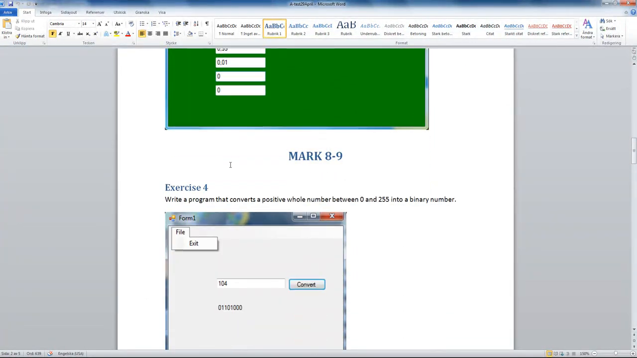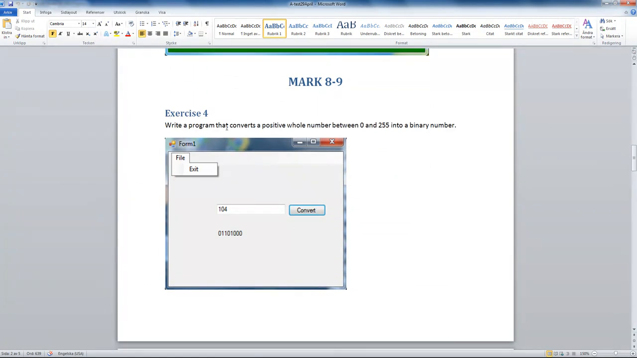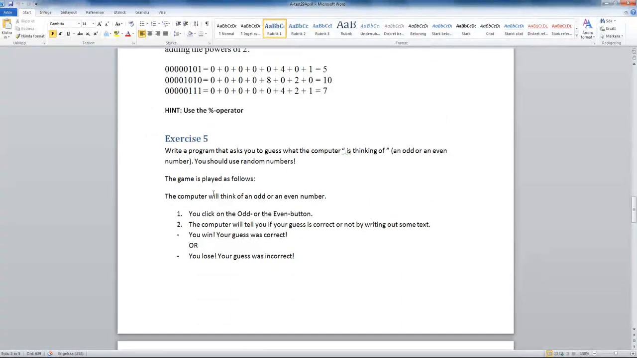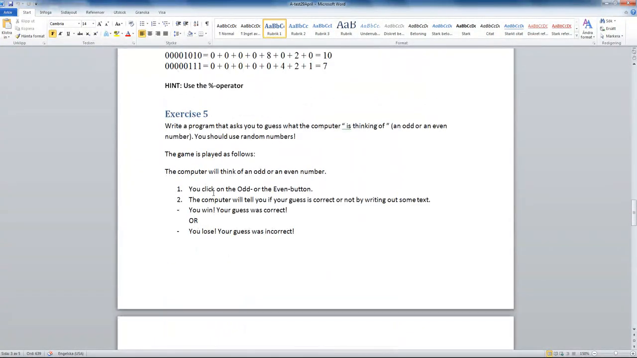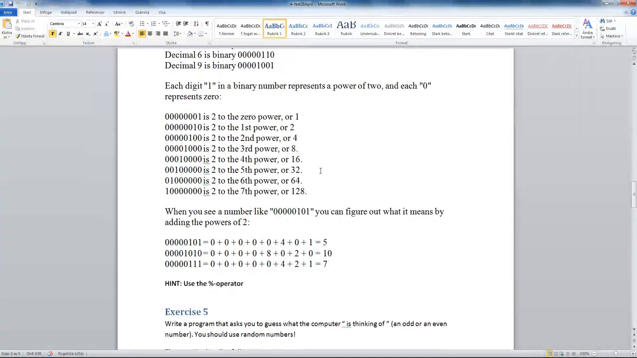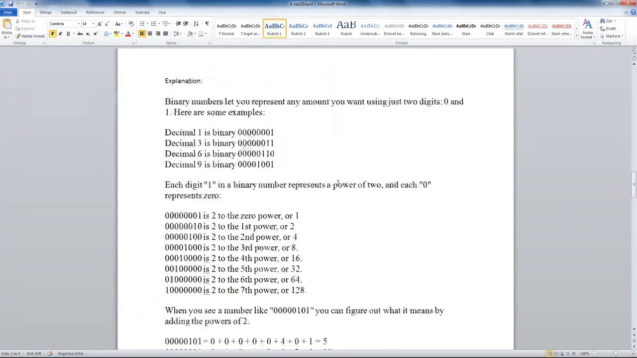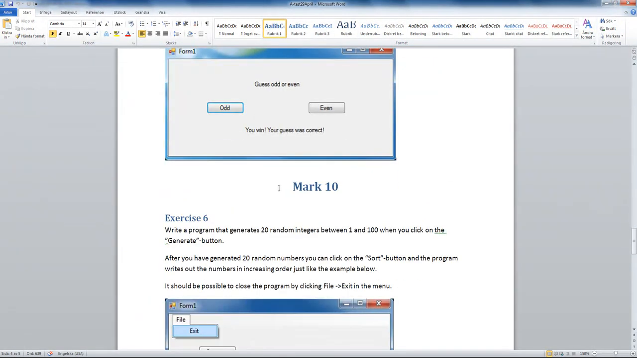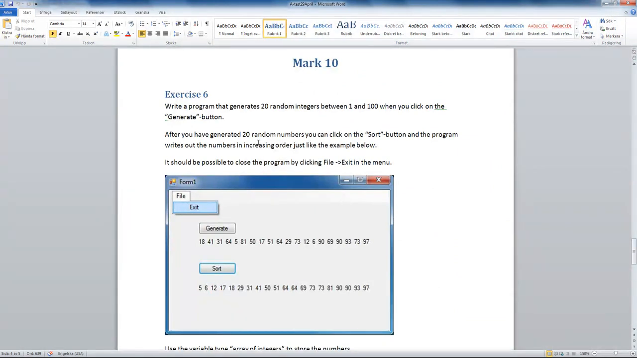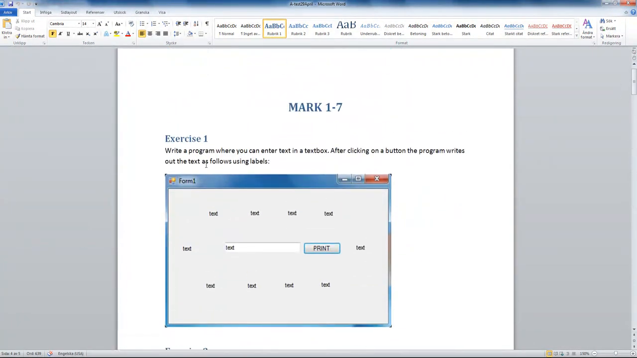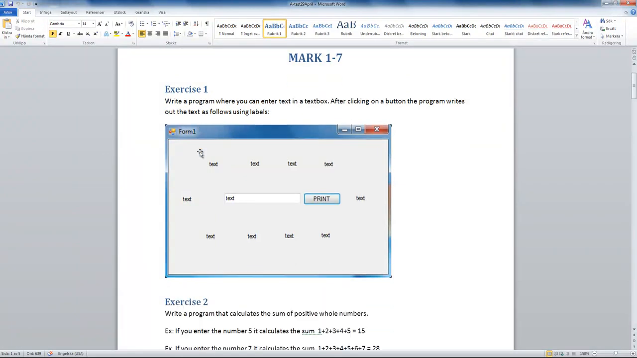If we're aiming for an 8 or a 9, we should do exercise number 4 and maybe 5, but that's to get a 9. So if we can do some things here, we're going for a mark 8 or 9, and to be able to get a 10, we have to do exercise number 6. Okay, let's have a look at the first 3 exercises. It's not really necessary that you begin with exercise 1. Let's have a look at them first.